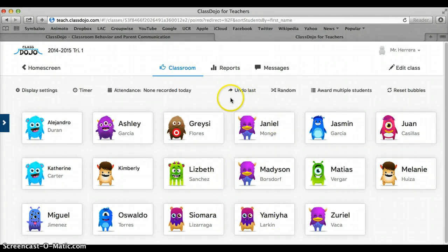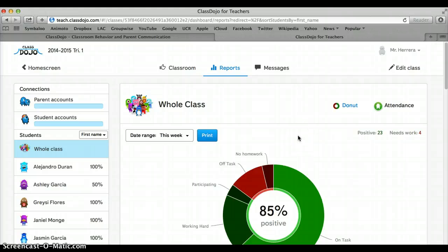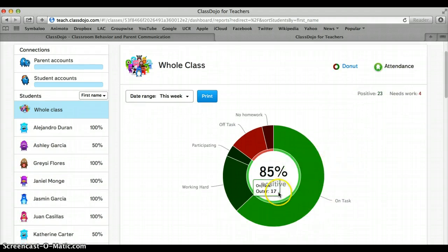Now, one of the things that you could also do is that at the end of the week, at the end of the day, you can see how the kids did for that time period. So with the activity that I just did, I can see that 85% of the awards were positive, which is great. A majority of kids were on task. Here you see that they're working hard, and some kids were off task. So this is a really good visual to even show the kids. I like to show them at the end of the day how they did as a class.